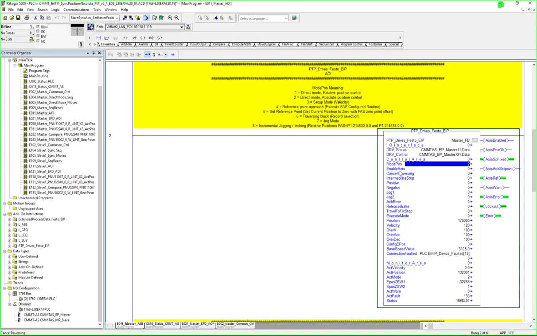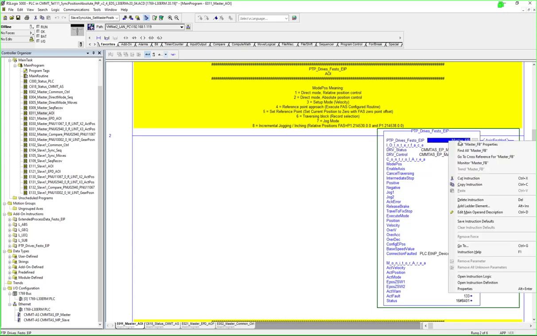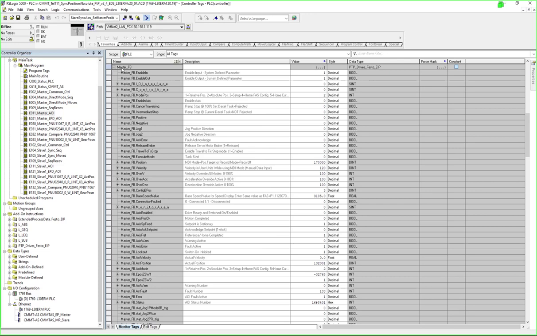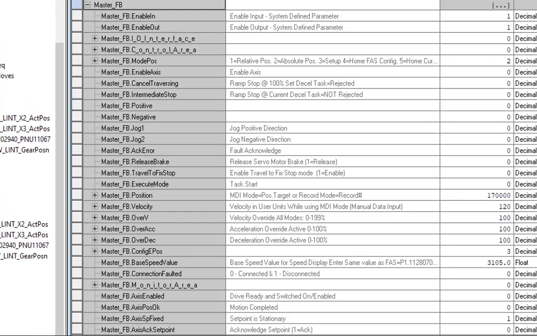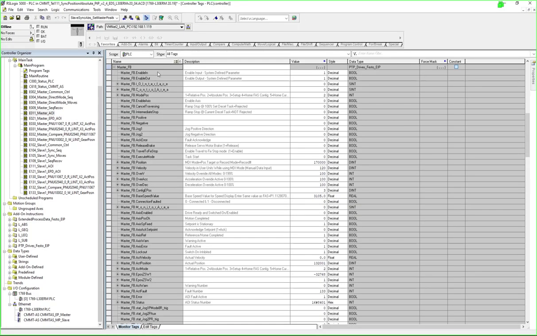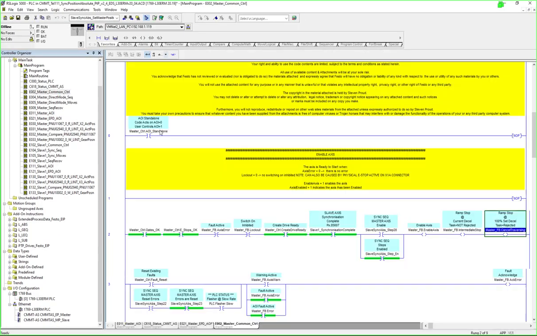So there's the cancel traversing, there's the name of the block. If I go to monitor this tag, we'll see here, if I expand this, that all these tags exist right here. So there's the cancel traversing, and other ones that are obvious, those are all there and defined within the add-on instruction. Okay, and let's look at this.